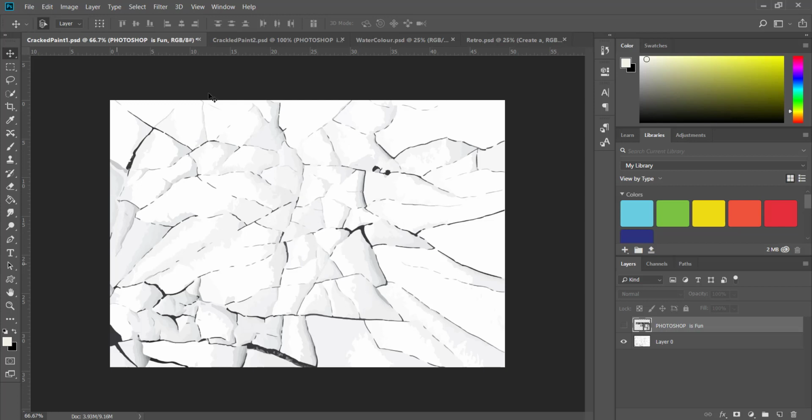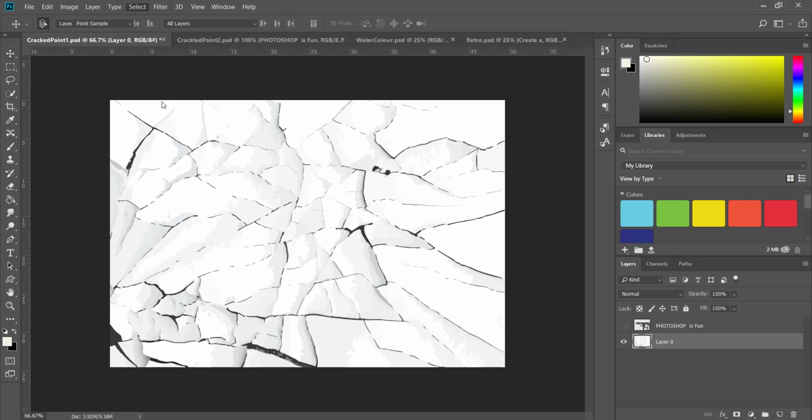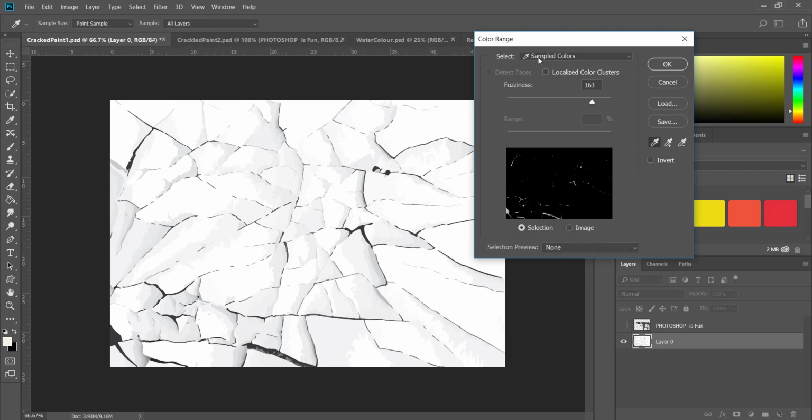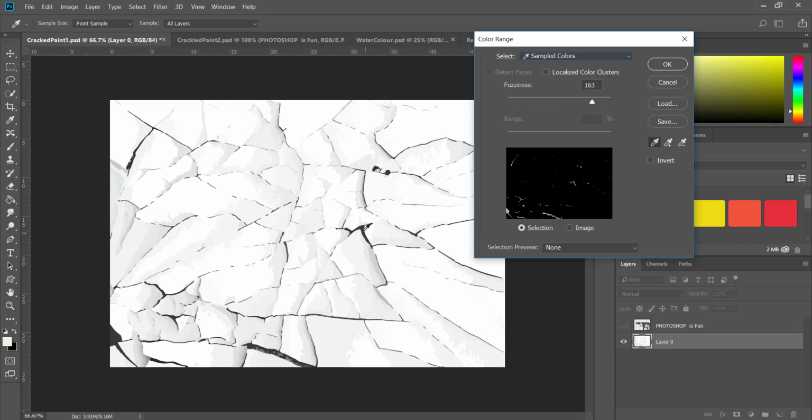Next, click back on your layer with the distressed image on. Now go to Select, and then click on Color Range. You see here it has Sample Colors. You can click on your image here, so choose a darkish tone. You'll see it's now changed.